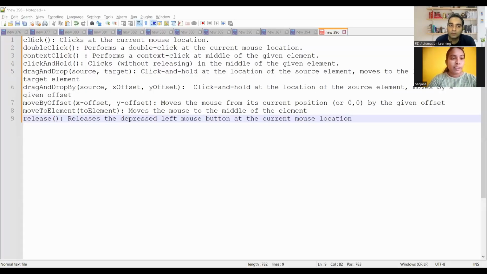Now, if you are telling about methods, you can tell about 2 to 3 important methods. Let me show you which methods you can tell in a real-time interview, which you will be using for sure. Move to element, drag and drop. Yes. So click, what does click do? It will click at the current mouse location. Then you have double click, you have context click. What is context click? Right click, sir. Right click, right? So that is context click. Then you have click and hold. So you can click without releasing in the middle of the given element. That also you can do.